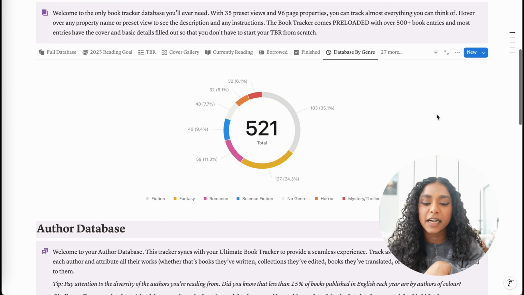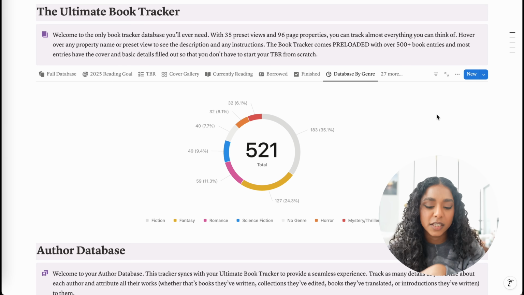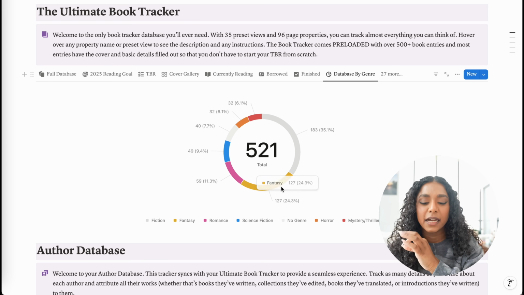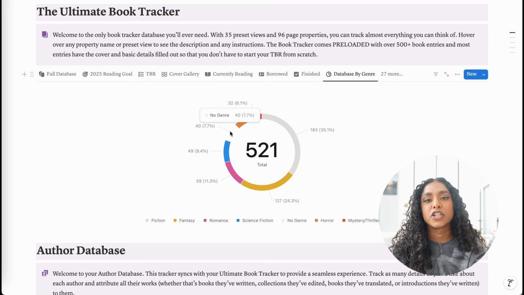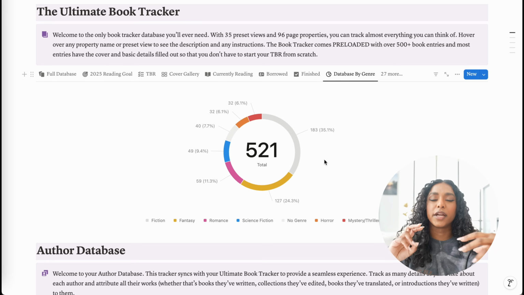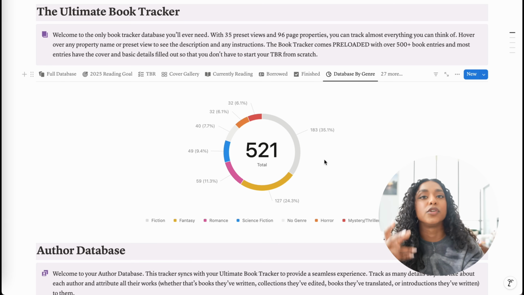And then finally, I have this chart again for Notion Plus users where you can see your database by genre. And this just shows you a pie chart or circle chart of the total books in your entire database, and then what genre each of them are in. Keep in mind that nonfiction books would not have a genre. So if you wanted to change this to the category or type so that you see fiction versus nonfiction and young adult, you can do that too.